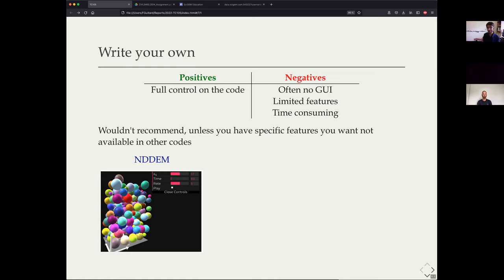So I wouldn't recommend necessarily doing it. I think there's enough open source options out there to suit your need, unless you have some very specific features that you can't find in any code and that you really can't include by using an existing code.